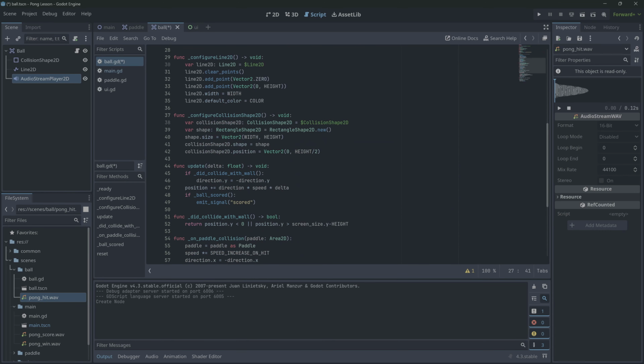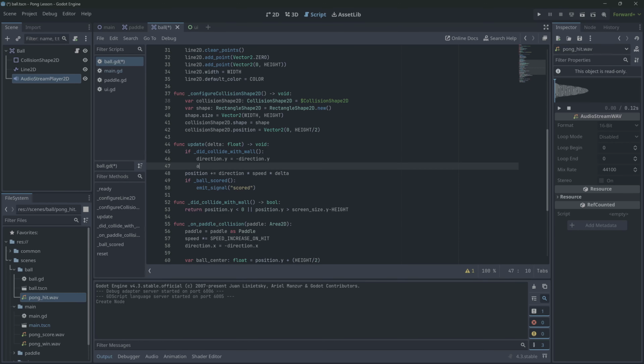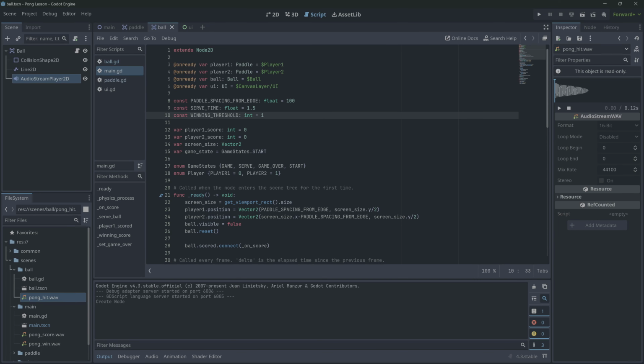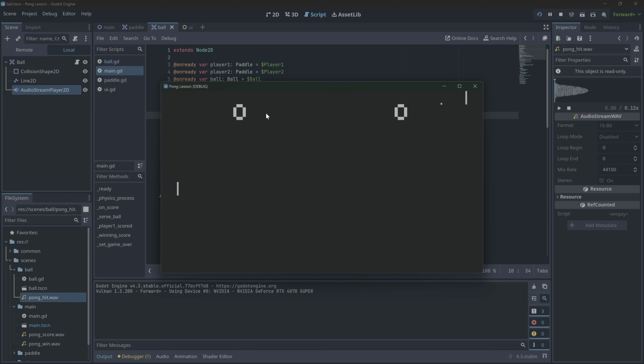Then in our onPaddleCollision function, we'll play the sound when we collide with the paddle by calling audio_player.play. And let's do the same when we collide with the wall as well, so we'll say audio_player.play. And before we run our game, let's change the winning threshold back to 10. Now we can run it, start the game, and when it collides with the wall and the paddle, we play a little sound effect. Cool.